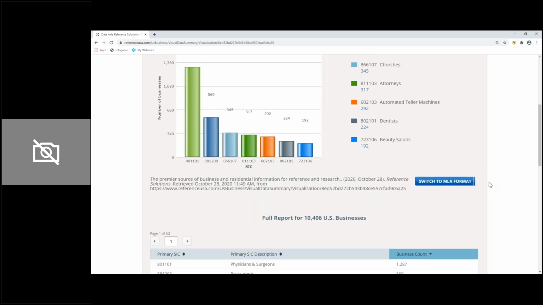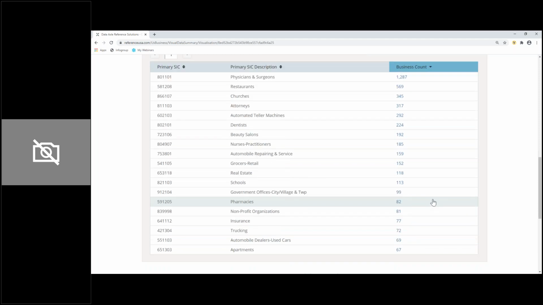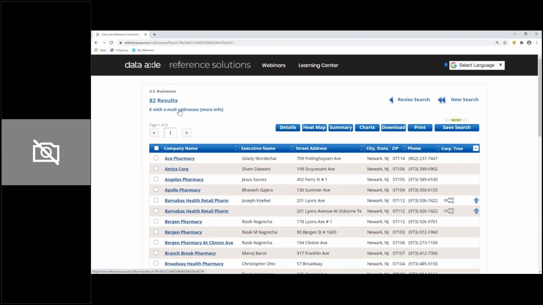I do have some additional information, a full report, and there are 62 pages of that report with all of the SIC codes that make up all of these businesses across your community, along with their definitions, along with the record count for all of those. So know that if you wanted to get to this group of pharmacies, you could just click on this 82 and it will hyperlink you just to that group of records in whatever community you're looking at. Obviously, I'm in Newark. So know you can use that.